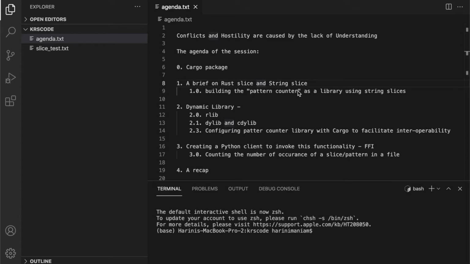I go for FFI when I want to reuse a functionality that has already been created, tested, and is up and running. Because conflicts and hostility are caused by the lack of understanding, so no benchmarking here. Every language brings certain ease to the programmers and to my community.